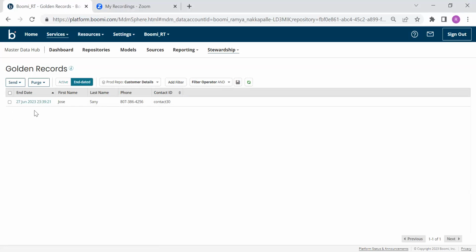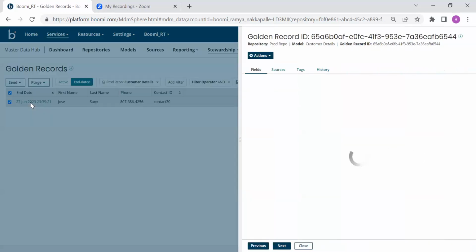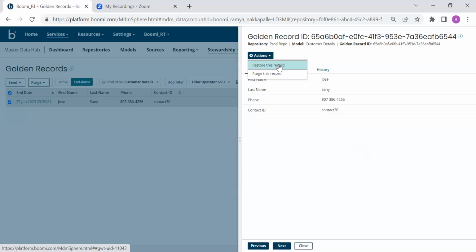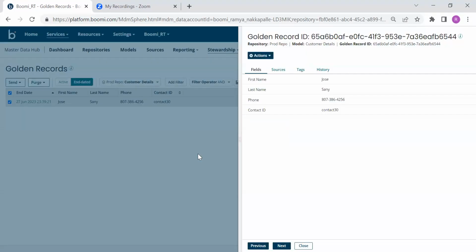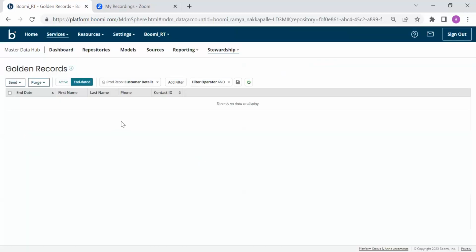To restore this record, we have to simply click this undate, click actions, and choose restore this record. So I'll go ahead and click this. We'll be asked to confirm whether we want to restore this record. We can click OK. As you can see, the record is no longer available under undated.